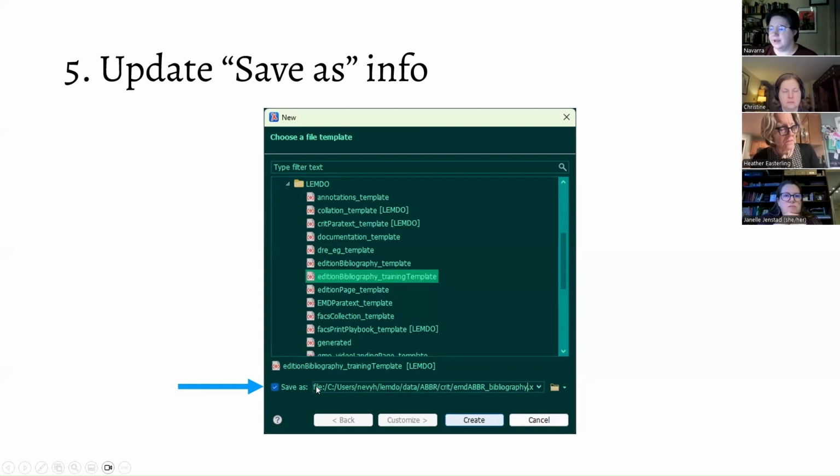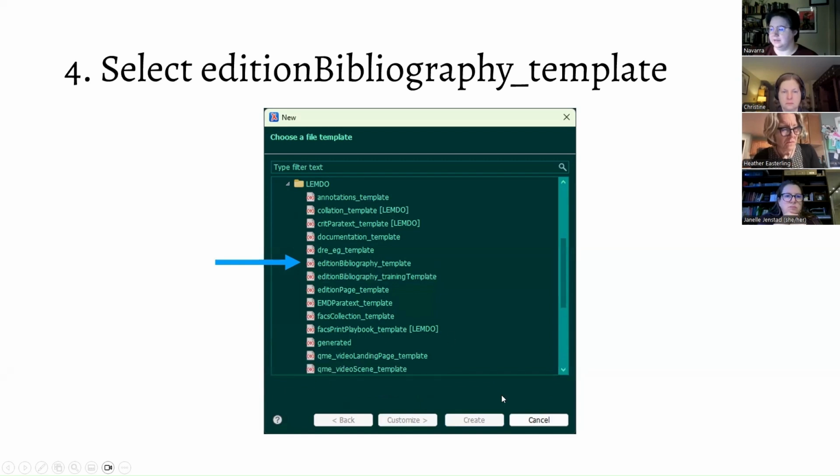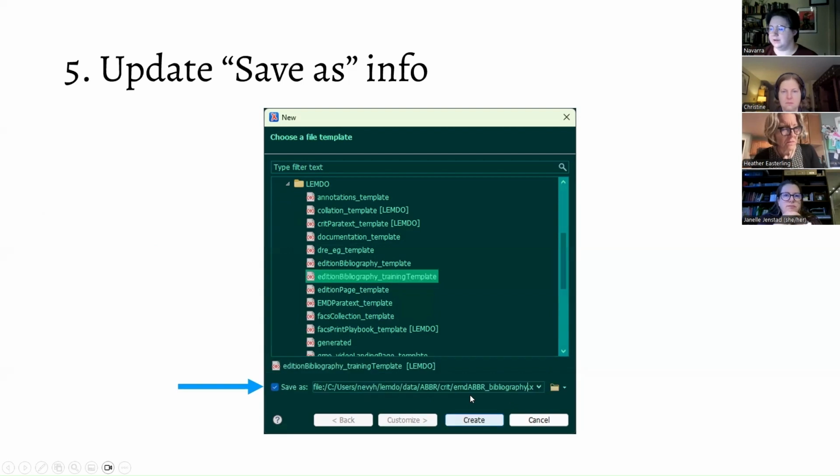And then you're going to update this information. There's not that little bar there before you click on it. Once you've clicked on it, there's this little bar there and it says save as. And this gives the pathway and file name for you to save. So you don't need to change the name later on.